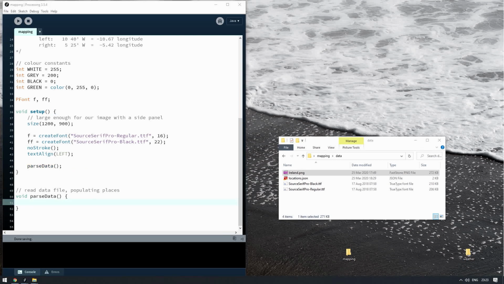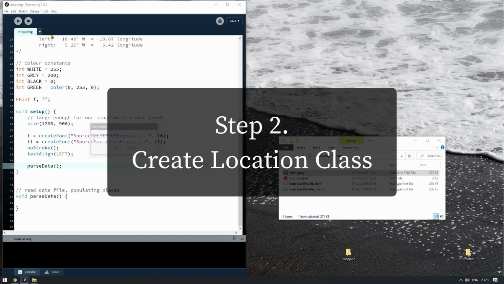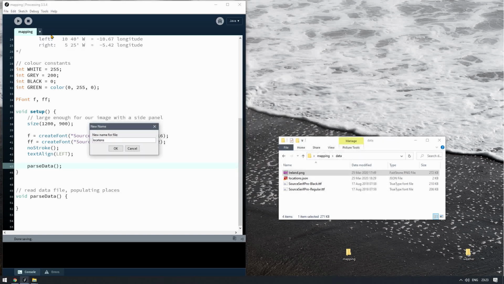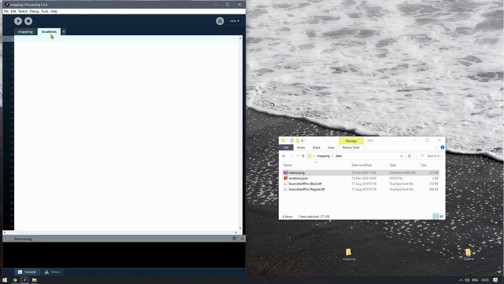But to start with, I might want to think about my data formats. If I'm storing location information, I want to do that in a class. So let me create a new tab, as I usually do for classes. I'll call it locations, and I'll just start thinking about what a location needs for this map. It's not gonna do a lot. It's just gonna show temperatures, I think. We'll just stick with temperatures as an example.